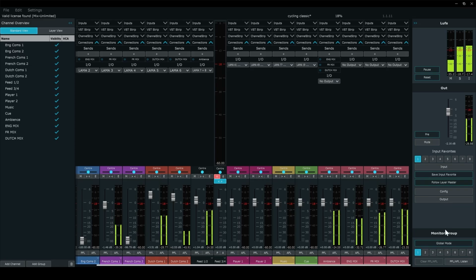The monitor section in Lama Mix offers detailed loudness metering in dB LUFS that helps you stay compliant with loudness targets like EBU R128, which is -23 dB. You have classic momentary, short-term, and integrated loudness. You can pause here and reset the loudness meter here.